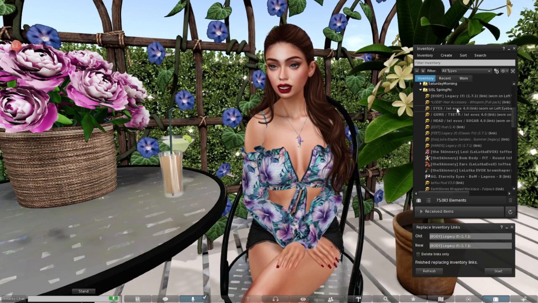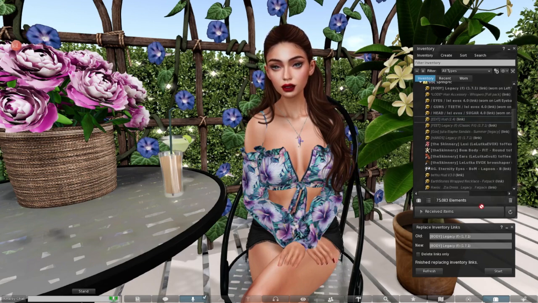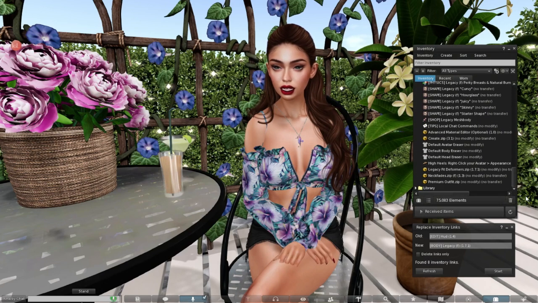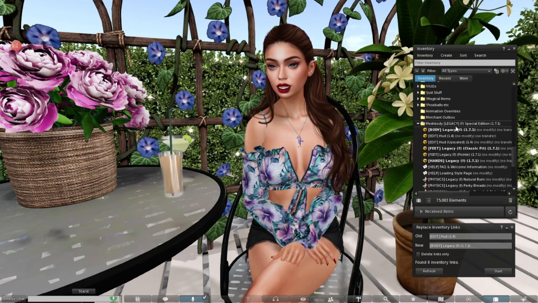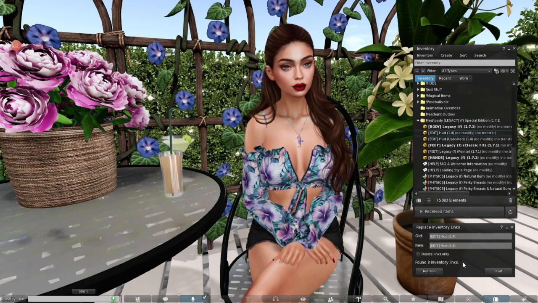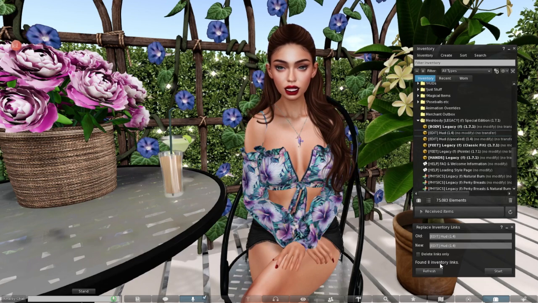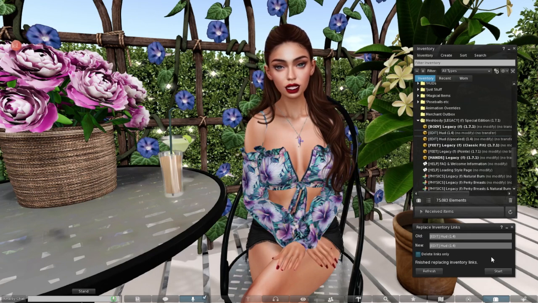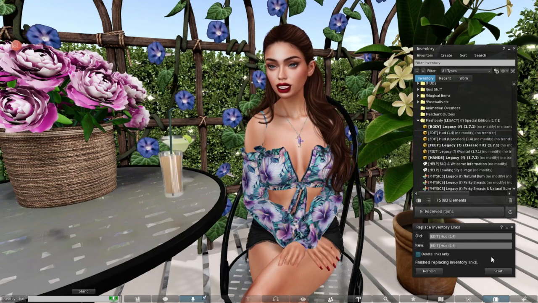You can replace additional items by dragging them into the old part, and then you find the new version and drag that in. Again, you can refresh if you want, but you just click Start. It'll count through and replace all your inventory links. Once you have replaced each item, your outfits will be ready to wear again.